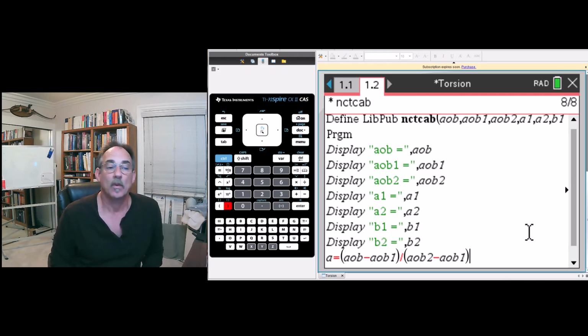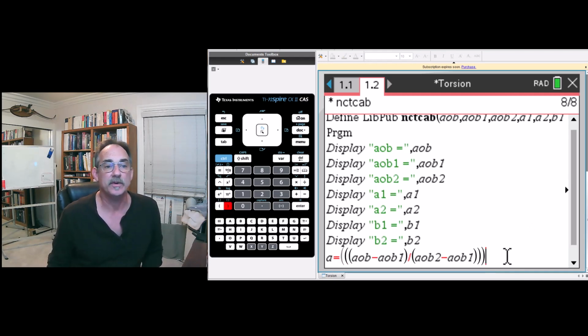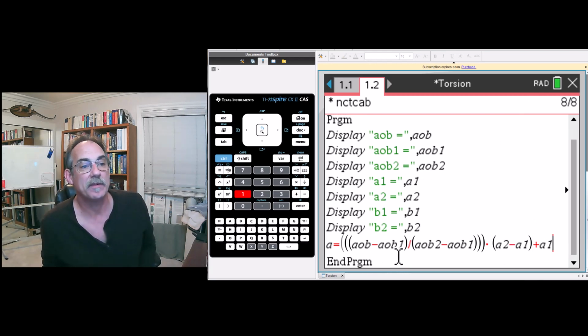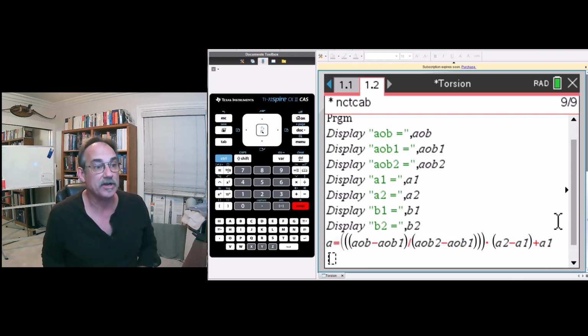And then we're going to need all of this quantity, so we're going to need all of this with a parenthesis. And we're going to need that multiplied by our A2 minus A1 variables plus our A1 variable. That's going to give us A. So it looks like we have A over B minus A over B1, all of that divided by A over B2 minus A over B1, all of that whole quantity times A2 minus A1 plus A1. I'm typing this out on the computer rather than using my keyboard. It's a little more tedious to do it on your keyboard.